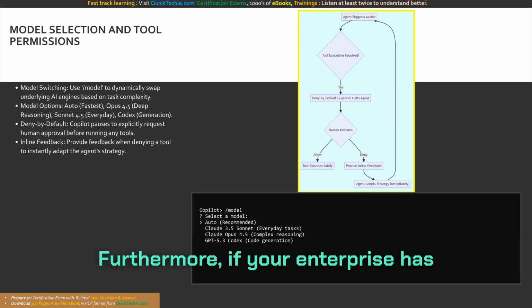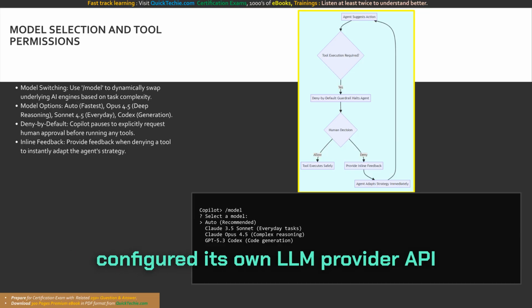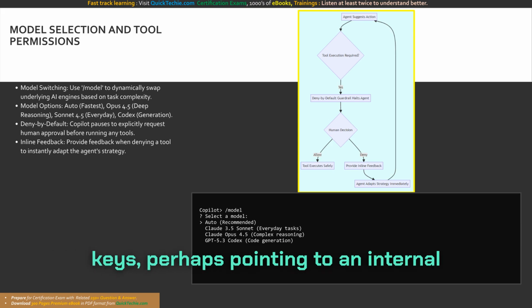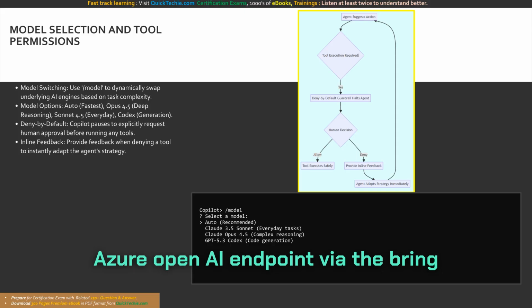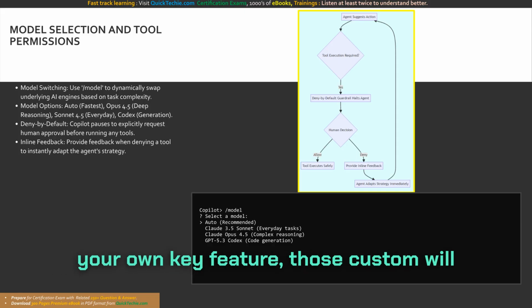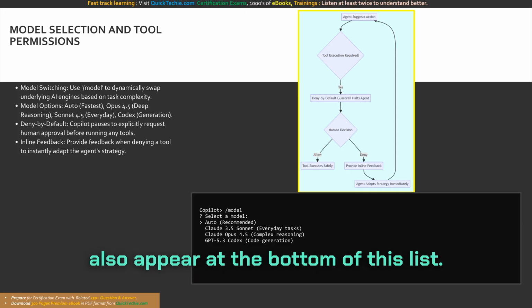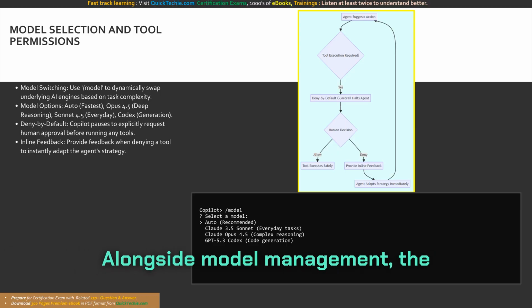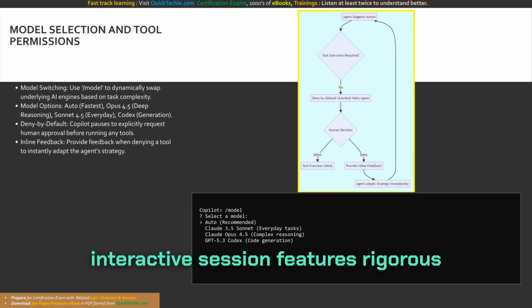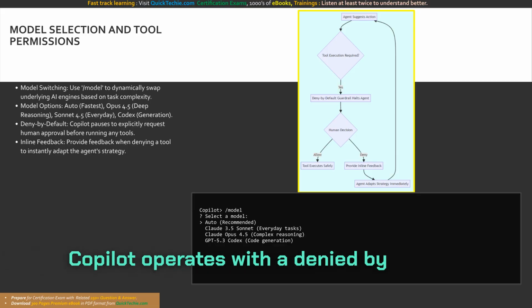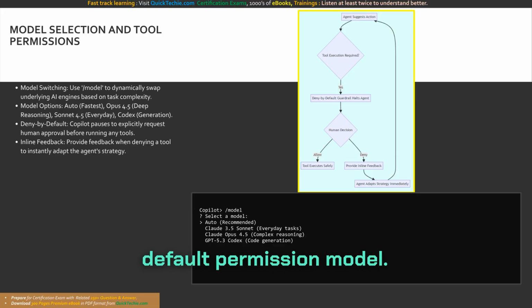Furthermore, if your enterprise has configured its own LLM provider API keys, perhaps pointing to an internal Azure OpenAI endpoint via the Bring Your Own Key feature, those custom models will also appear at the bottom of this list. Alongside model management, the interactive session features rigorous tool permission guardrails. Copilot operates with a deny by default permission model.